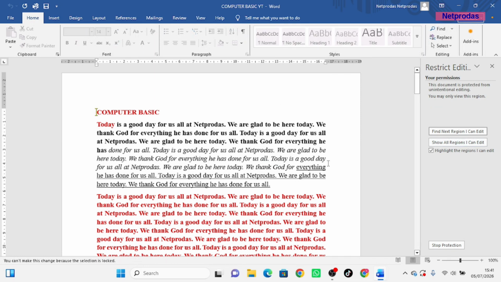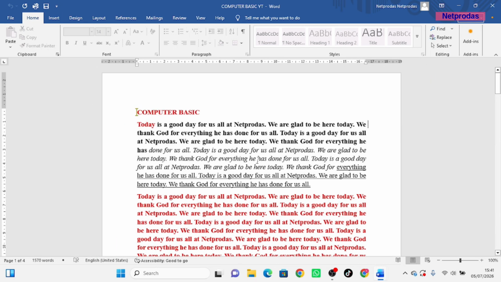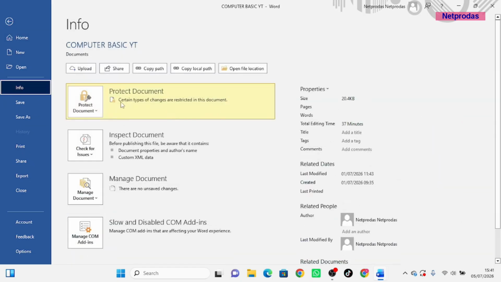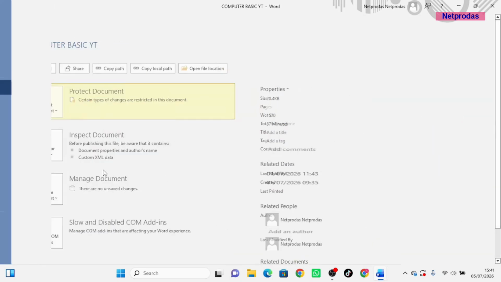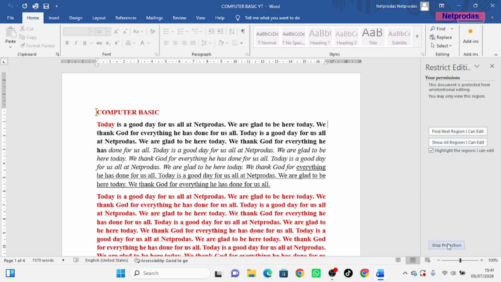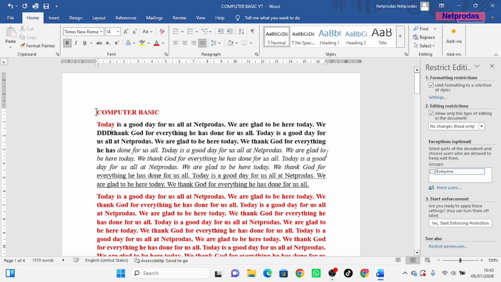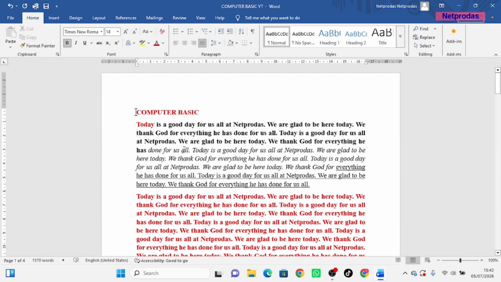I can't edit it. If I try to press any key, it's not going to work, and all these things are no longer active. To remove it, I simply come here and click on Stop Protection. Okay, so if I don't find this here, let's assume I close it like this, I can go back to File, then click on Info and click on Protect, then Restrict Editing. Then I'm going to get this back again, then click on Stop Protection and type that password and click OK. Now you can edit your document. Okay, so that is for protection under Info.